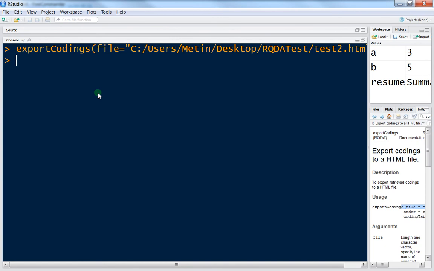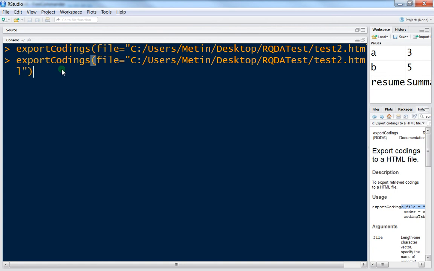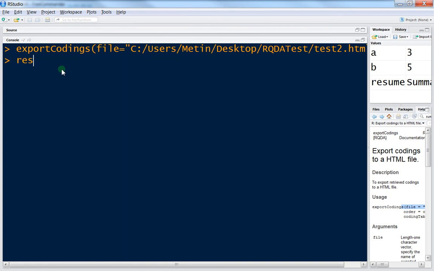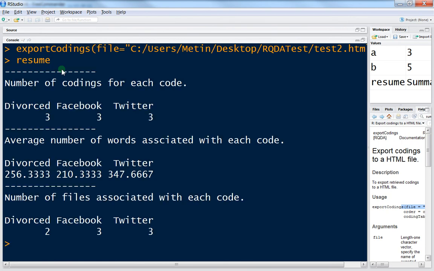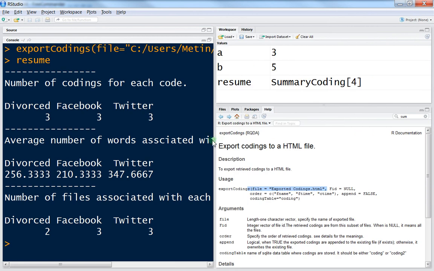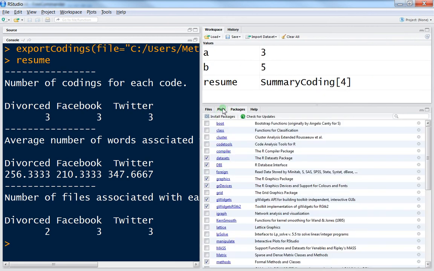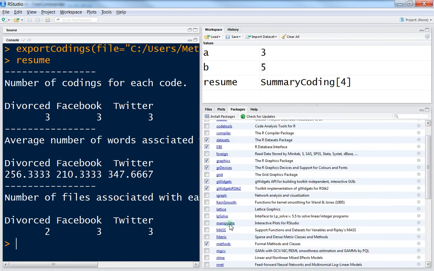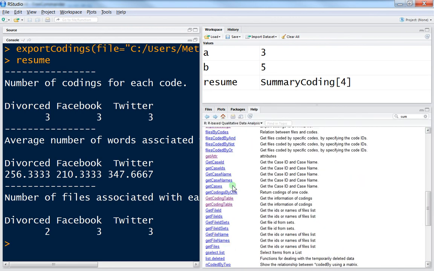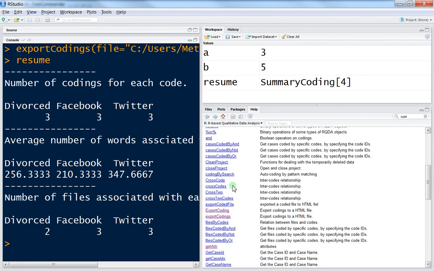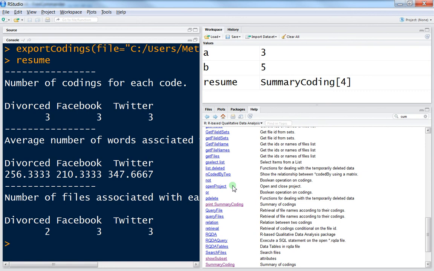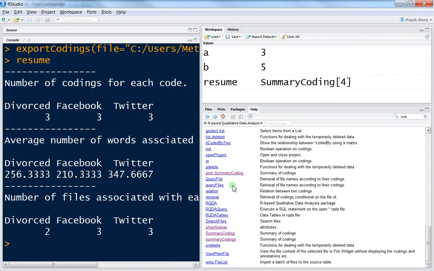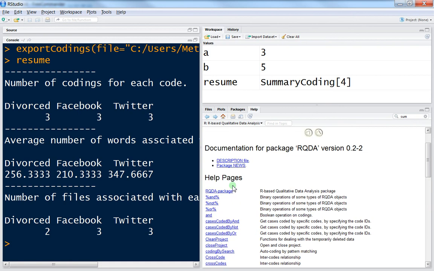Maybe sometimes it's nicer to use the GUI, but sometimes, as you can see, such as the summary codings that we called resume, this is very nice to use that function, because you cannot use it on the GUI application. So once again, I just invite you to discover how the documentation is working. Once again, just go to package, RQDA, and just read the stuff. And by the way, if you go to the official website, you will also see some documentation and PDF documentation if you prefer, but basically it's the same one.